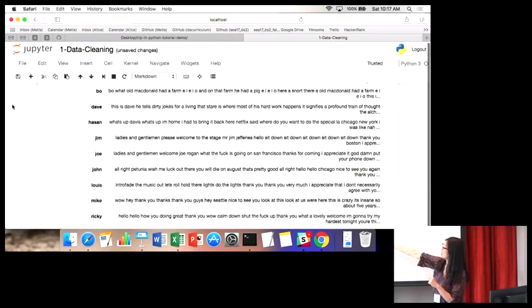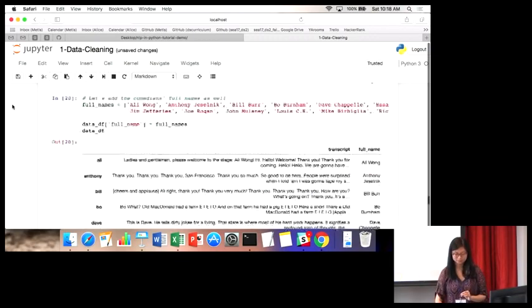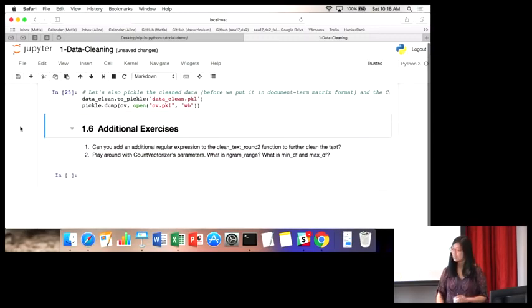So you can see this is before I put it into count vectorizer form. It's just the clean data where I removed all the punctuation. So I pickled this for later use because we're going to use it for one other thing. And then at the very end, I also pickled the count vectorizer object, which we're going to use for a later thing as well. So that's it. There are some additional exercises you can do on your own after this tutorial.